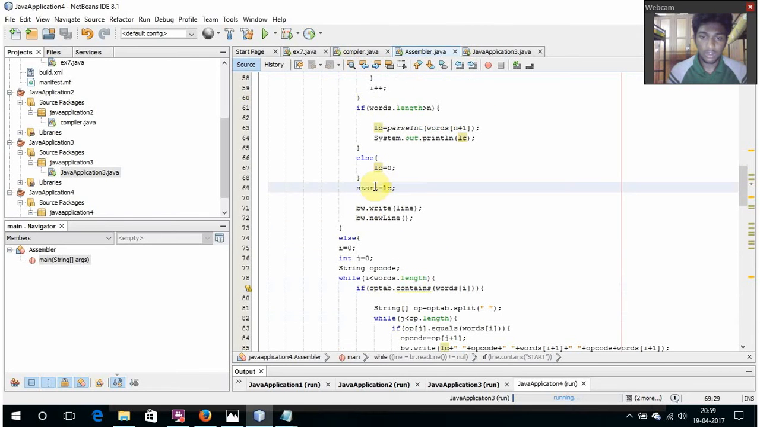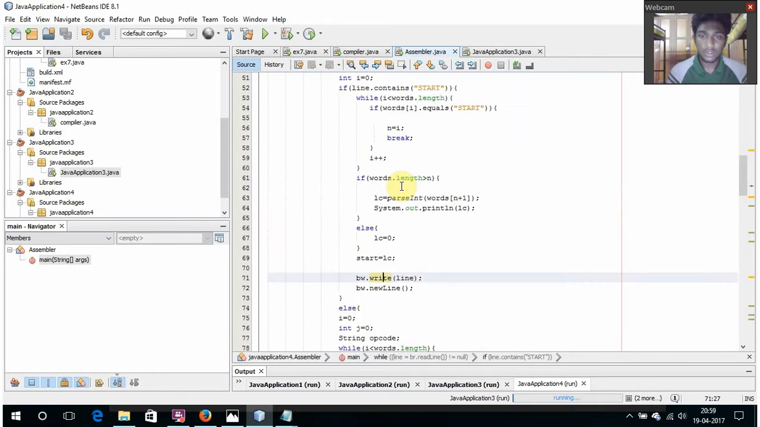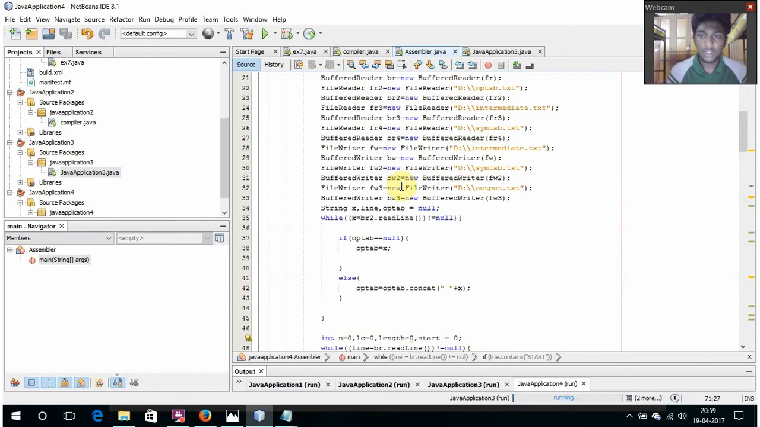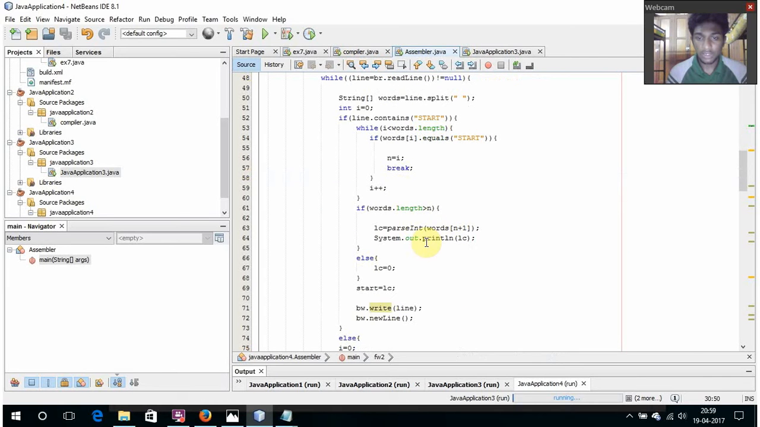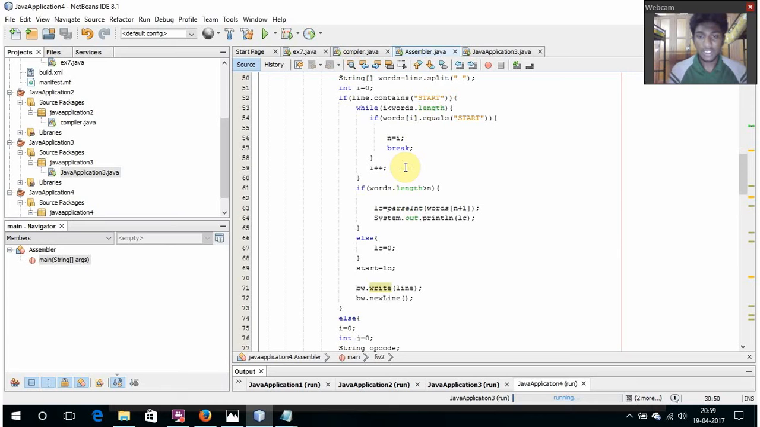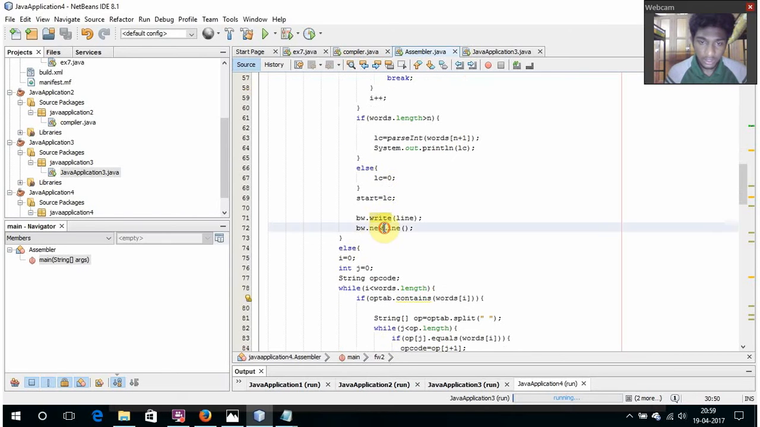Now we are going to assign start equal to LC. Then bw.writeLine. bw.write is our buffer writer to write into the symbol table. So if I encounter any variable, we are going to write it in the symbol table, and so on. Let's go to the next part. A new line just adds an extra line, that's nothing to do.